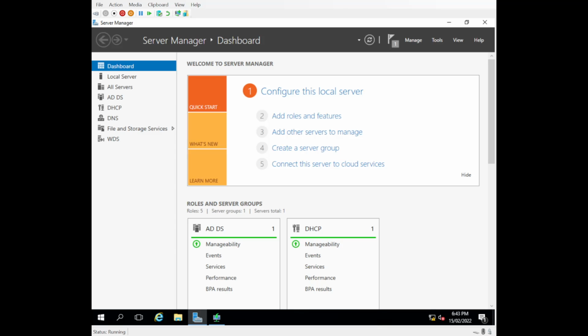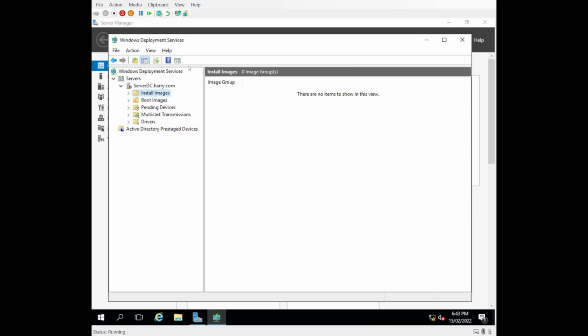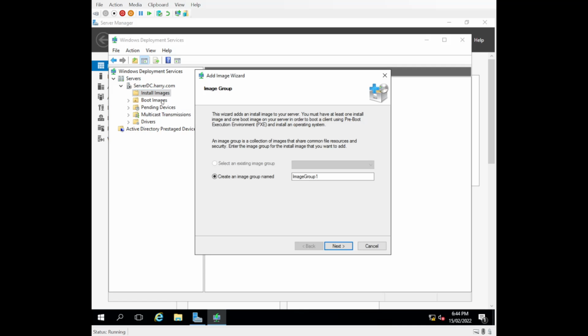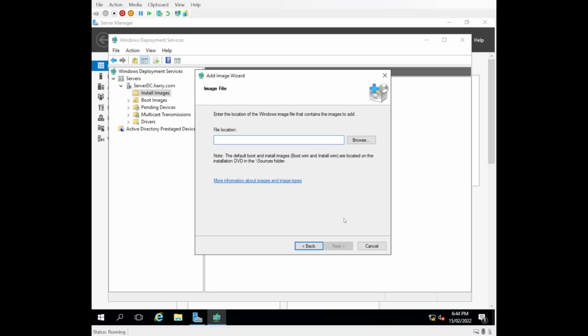Let's configure this. We'll go back to the Windows deployment images. So first thing is, let's specify an install image. So right click and we'll add an install image. I'm going to create a group. I'll just leave it defaults just for now. Should have something meaningful, but where is the file location? Where are the image files located?